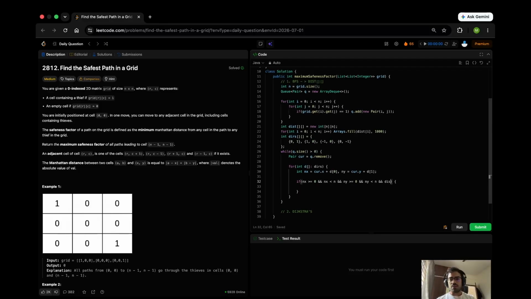Okay, so if the Manhattan distance, if the distance of next is greater than distance of current dot x, current dot y plus 1, right? It means the distance that we already had to the new position is greater than 1 plus this one. So then we update it basically.